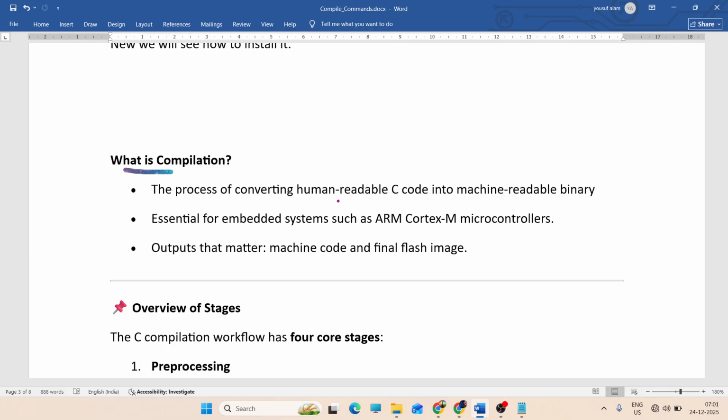Compilation is the process of converting human readable C code into machine readable binary code. C code is easy for humans for understanding and writing purposes. C language provides human readability, but C cannot be directly accessed or understood by the machine. So that's why we have to convert it into a binary format so that our target can also understand and execute whatever I have written in our C code. So that's why the compiler helps.